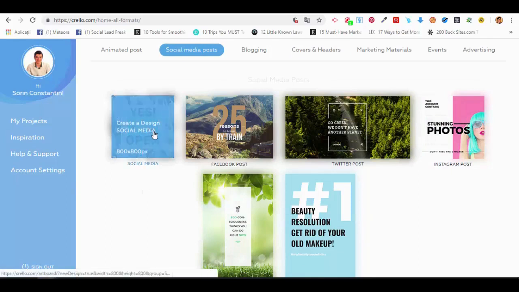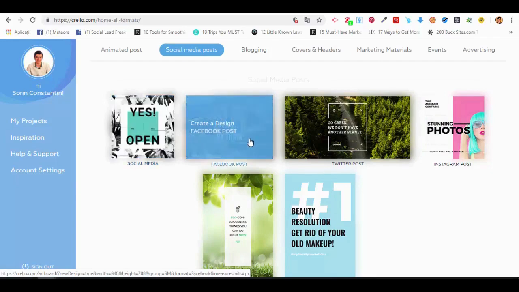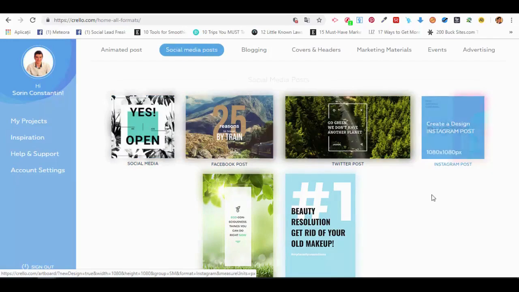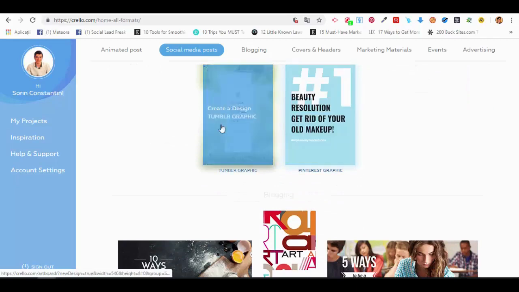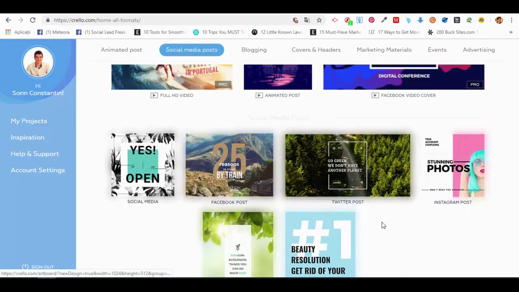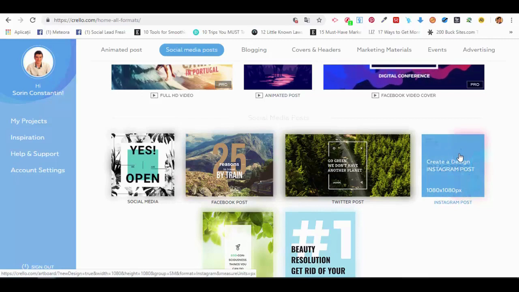For social media in general, we have a resolution of 800 by 800 pixels. Then there are Facebook posts, Twitter posts, Instagram posts, and also a Pinterest graphic or Tumblr graphic. So we have plenty of choices. Most of you will probably use this tool to create Facebook or Instagram posts, and some of you also for Pinterest or Twitter, but let's say that the top 3 dominant ones will be Facebook, Instagram, and Pinterest. So let's try an Instagram graphic, which is 1080 by 1080 pixels.